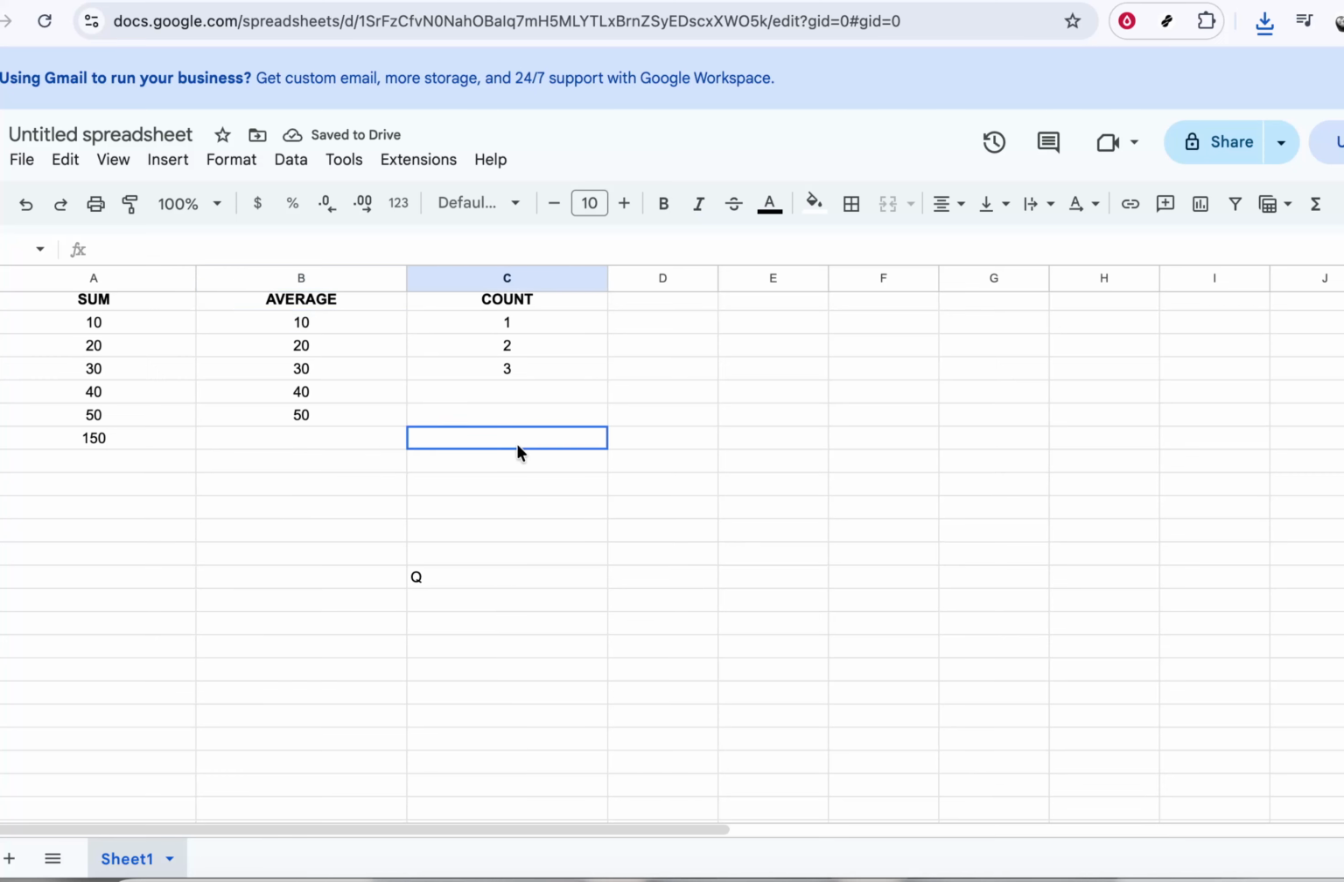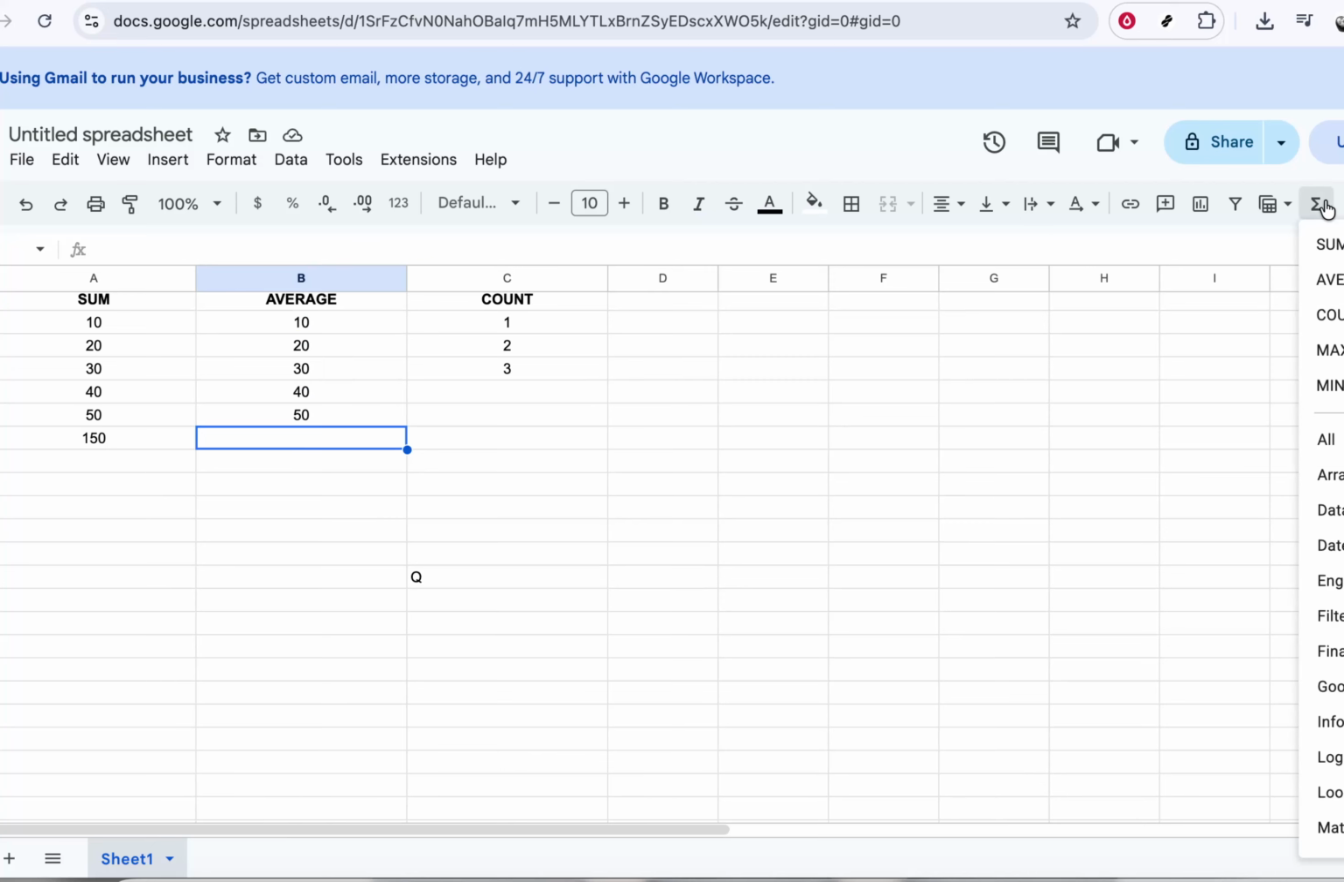First, make sure you already have your numbers entered into a Google Sheet. These should be in a column or a row, with each value in its own cell. For example, you might have a list of monthly expenses in column B or test scores in row 3. The important thing is that the cells contain actual numbers, not text.